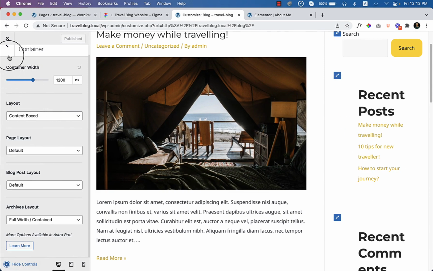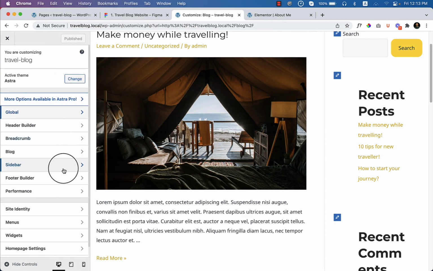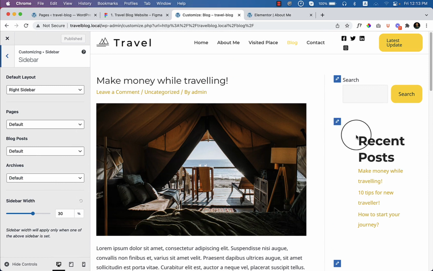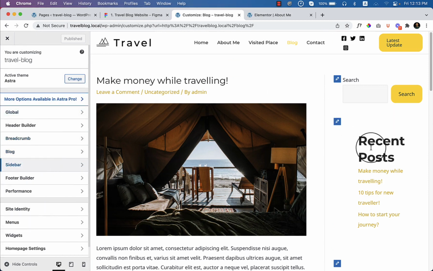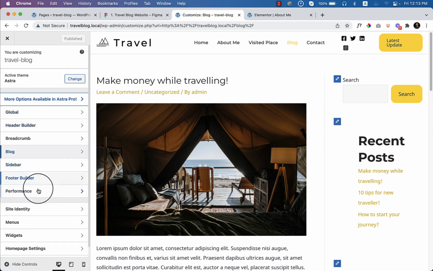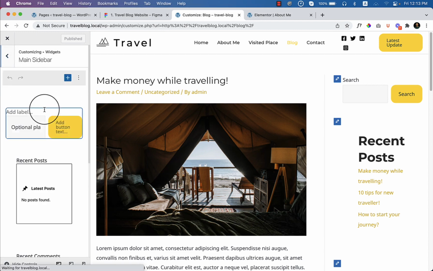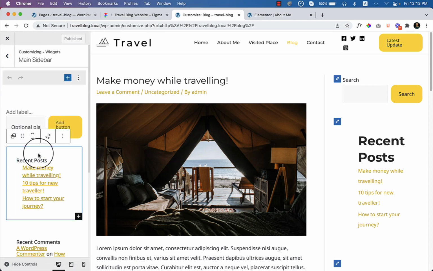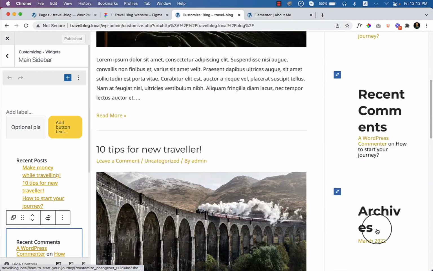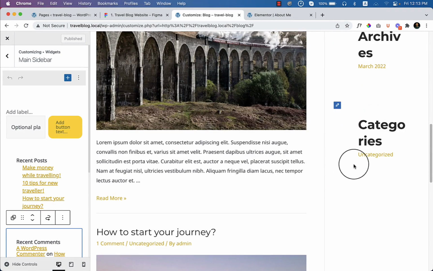Now if I go to customizer and sidebar, here you can see the sidebar. You can change the sidebar width here, and currently in the free version there are no more options regarding the sidebar to adjust the spacing and so on. So you can use custom CSS for making this sidebar beautiful. Now if I go to widget, main sidebar, here you can see latest post and search widget and also recent comments. So you can keep them or you can remove them from here.